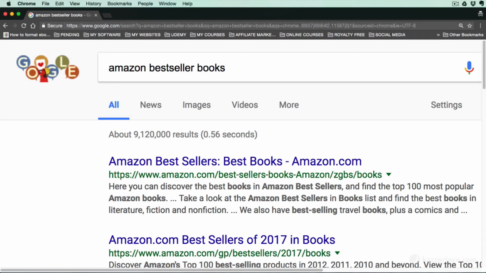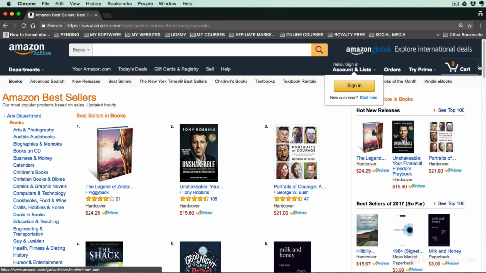Another way of finding out what is selling in the online information world is to make a search for non-fiction books on Amazon. Non-fiction books at the top of the bestseller lists give you a good indication that people are looking for information on that particular subject. Look up Amazon bestseller books. Now, here's a list of the best-selling books right at the moment.